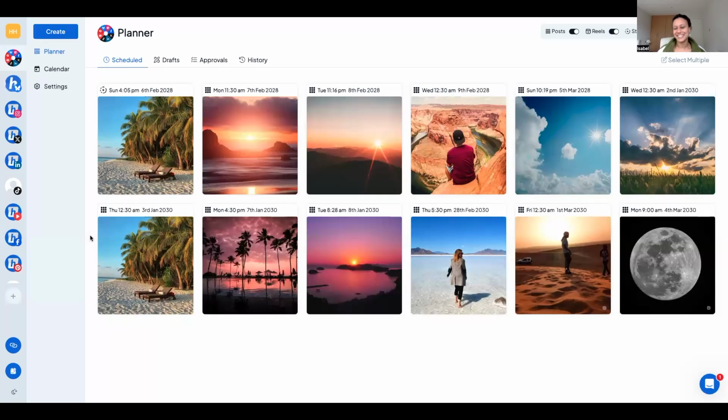One other thing, which my team will be annoyed if I don't mention: you now see the entire image on the planner view. Before, the banner of the post selection used to cover a little bit of the image. Now that's no longer the case. So you have full visibility of the image, video, thumbnail, whatever it is that you're looking at from the planner page, which is obviously good.